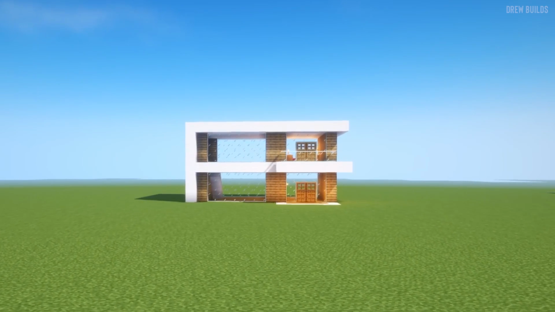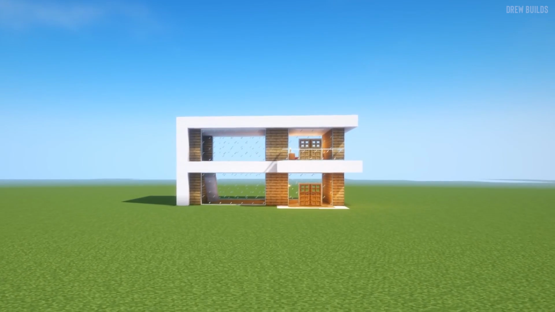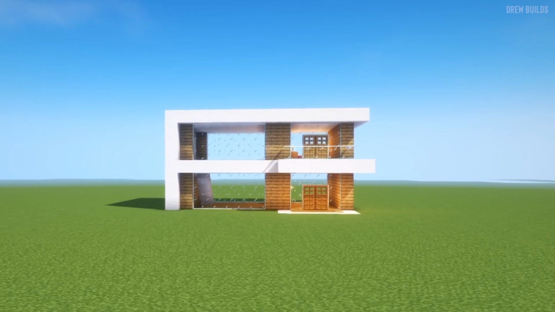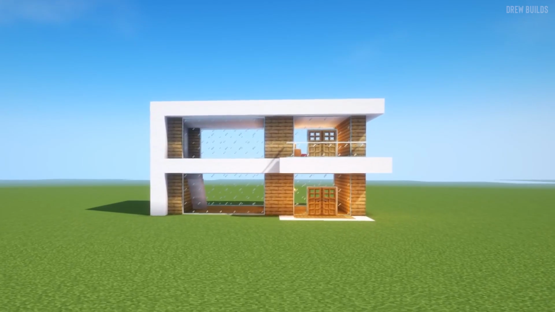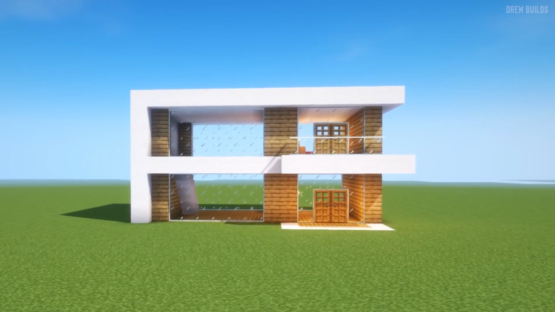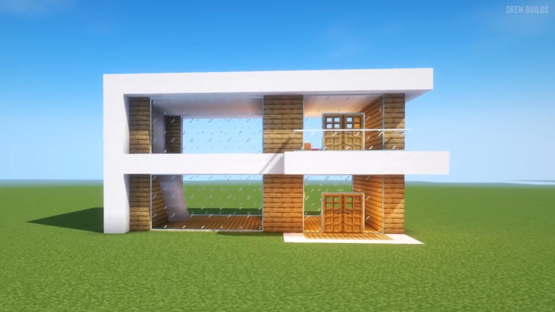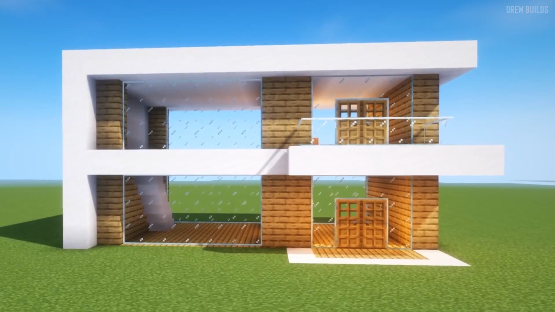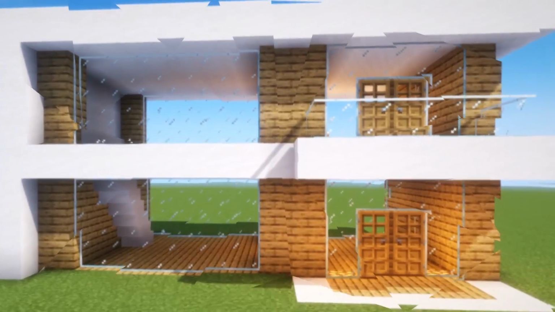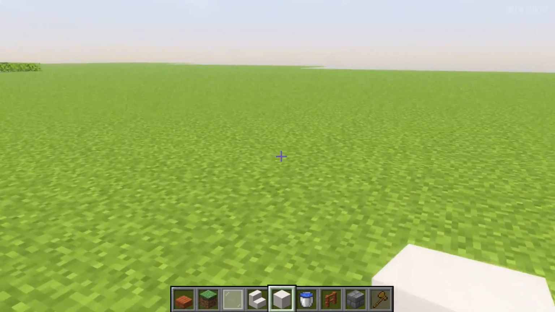For this modern house tutorial, you will need smooth quartz stairs, oak wooden planks, some grass, some leaves, and some oak fences. So, without further ado, once you've got all the materials, get ready for this tutorial because it's about to be an amazing one. We're going to get started right away.